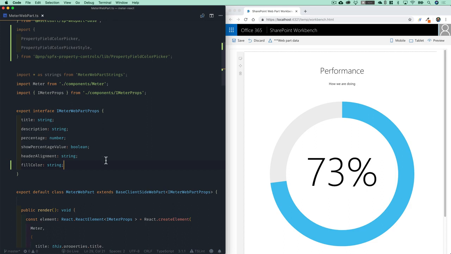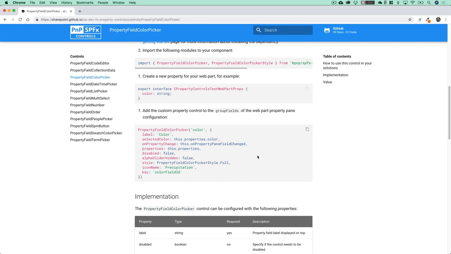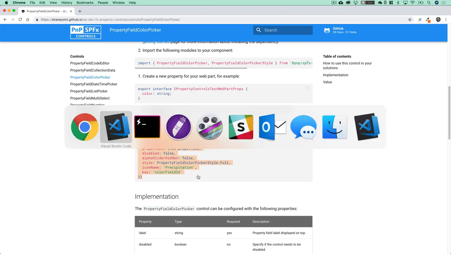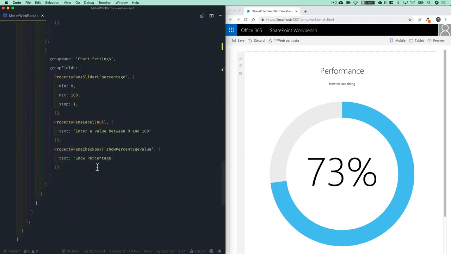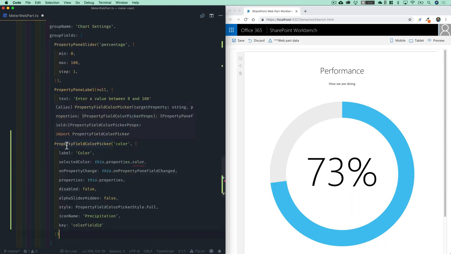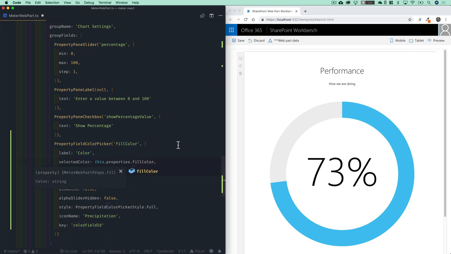So with that in our web part props interface as well as in our manifest file, we can go ahead and add our control for this color. Back in our web browser, you can see here is the actual code that you're going to need to place the color picker on the page. So let's copy that, and jump back into code. Let's scroll down to our property pane configuration, and we will add a new control right underneath our show percentage value. This is going to be PropertyFieldColorPicker, whose target property is actually fillColor. And you'll see here it says selectedColor is this.properties.color. Well, that's also fillColor there.